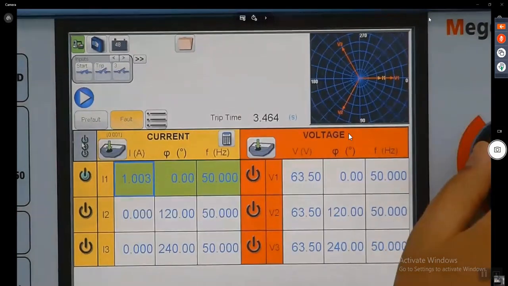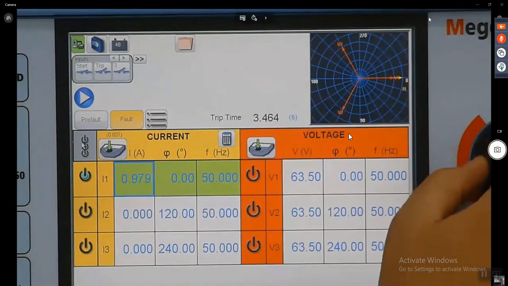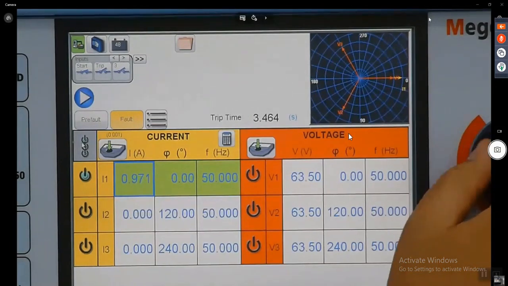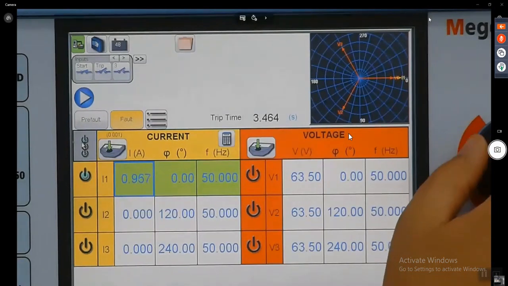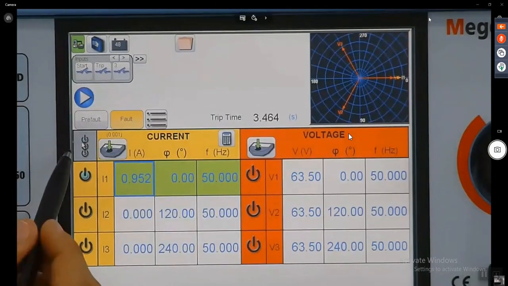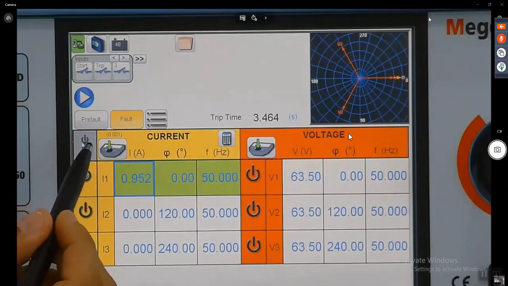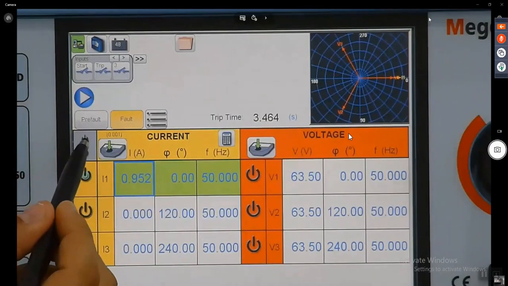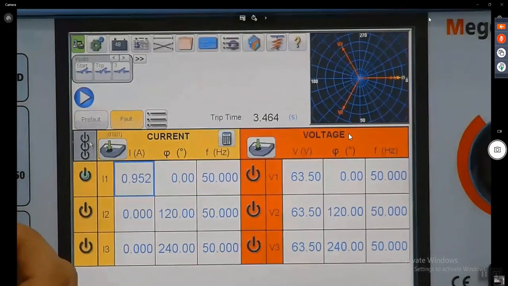I can then decrease my current to get my drop-off value, which is usually 0.95 ampere. So this is my drop-off value. As you can see, my start contact has opened again. This is as for the overcurrent pickup test. If I stop, then I want to do the timing test.